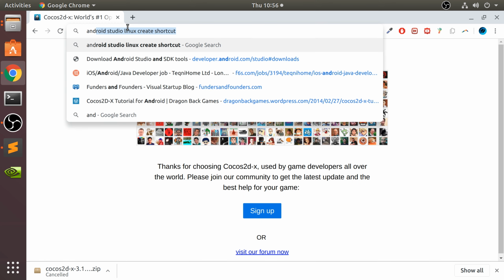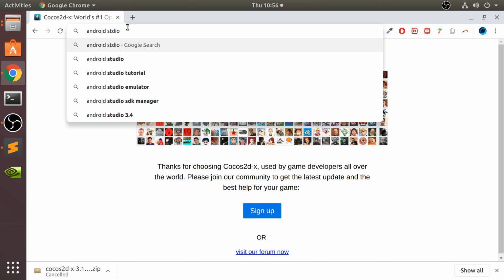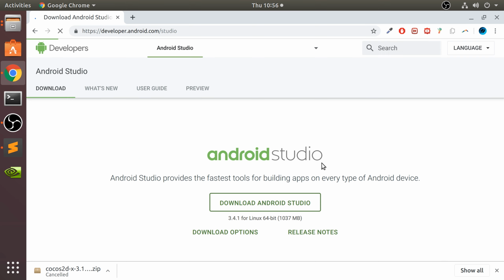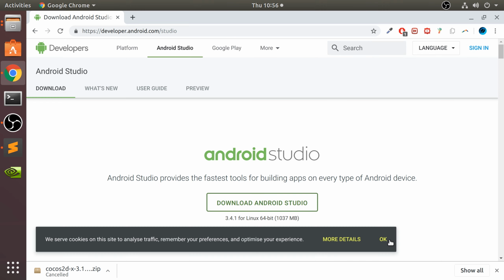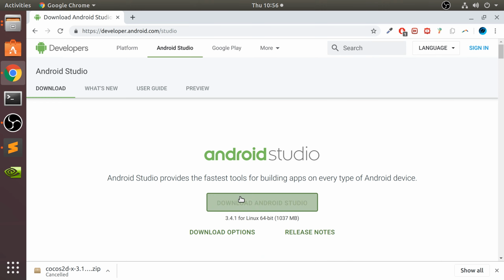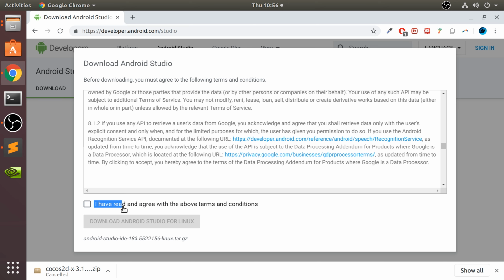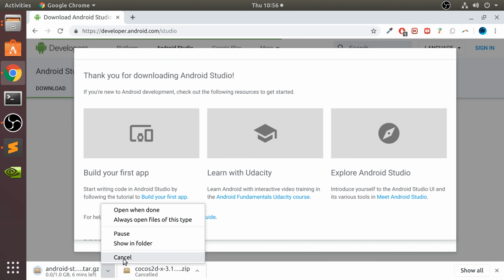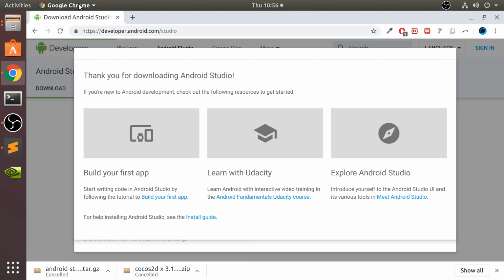Next, we want to download Android Studio. And let's go to this link here. Again, I will provide a link to everything that you need. Click download Android Studio. Accept the terms and conditions, and again I'm going to cancel it because I've already got it downloaded, but obviously you'll need to download it.